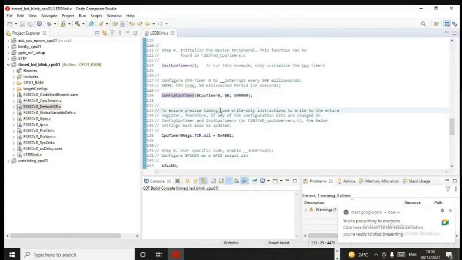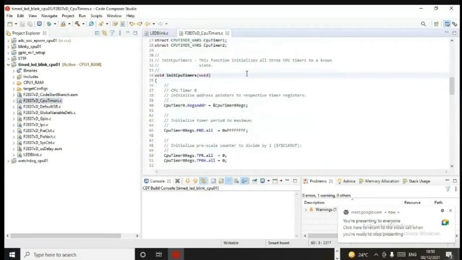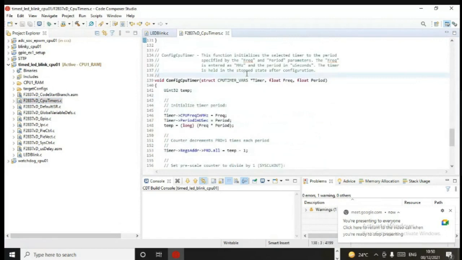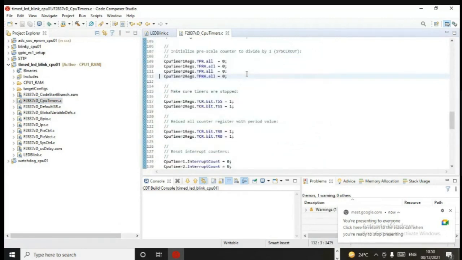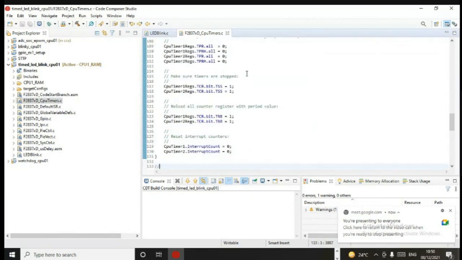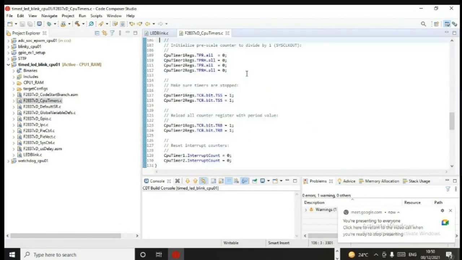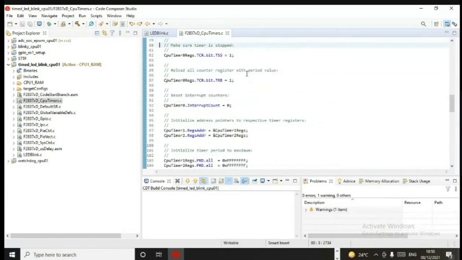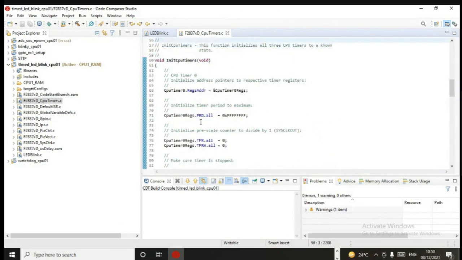So this instruction is the initialization of CPU timers. If you go to the cputimers.c API, from here you can see that all your timers have been initialized, like CPU timer 0, 1, and 2 as well. You can see here, right now the CPU timer 0 interrupt count is 0. We'll see what this means. I just want to say that this is the initialization of all the CPU timers.